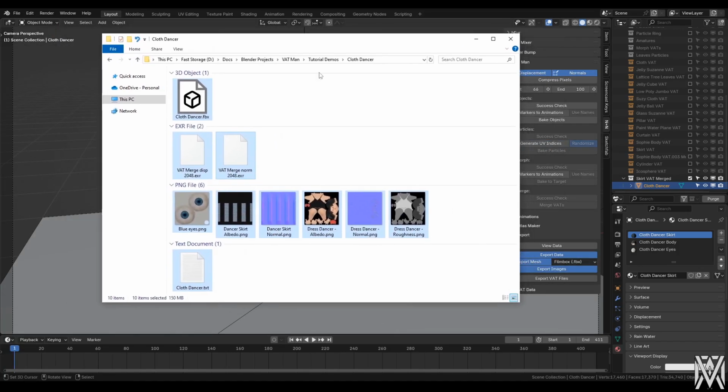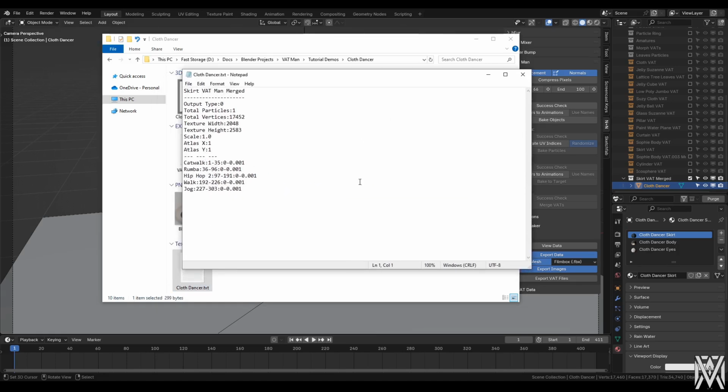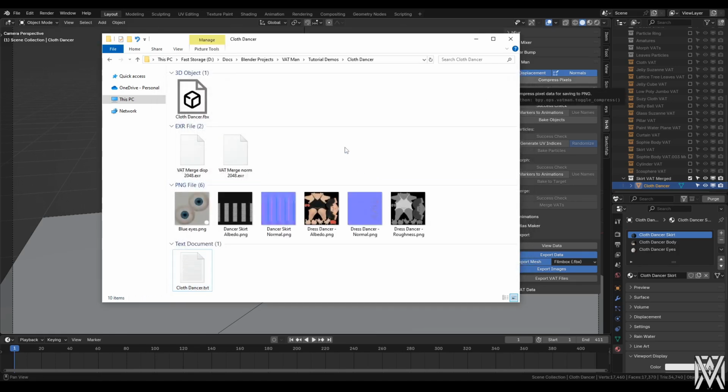And here is all of my saved VAT data. I have my FBX file. I have the 2 VAT textures. These are the textures found in the materials. And this is the text file with the VAT settings. We're looking good.